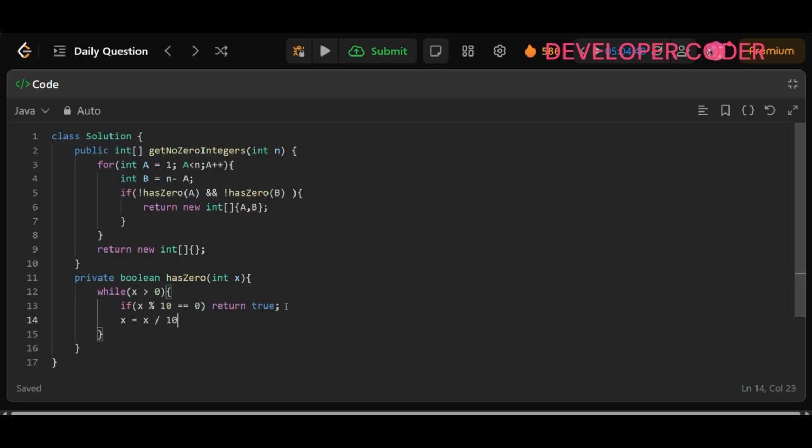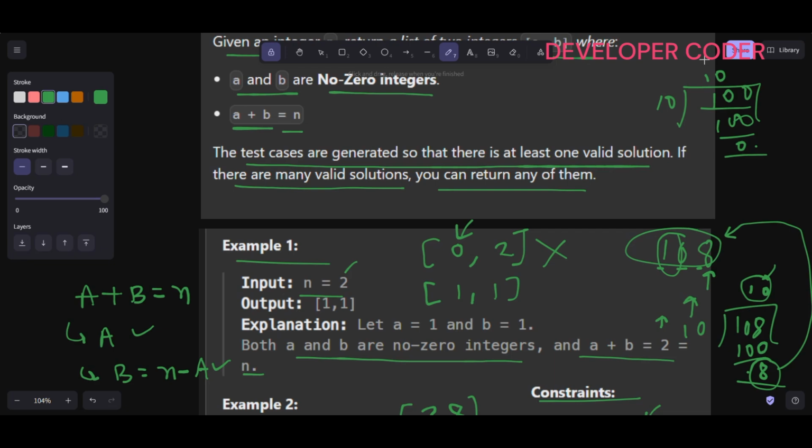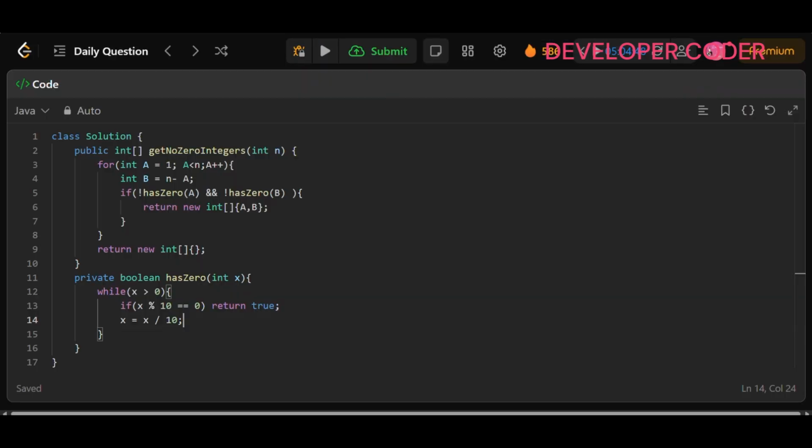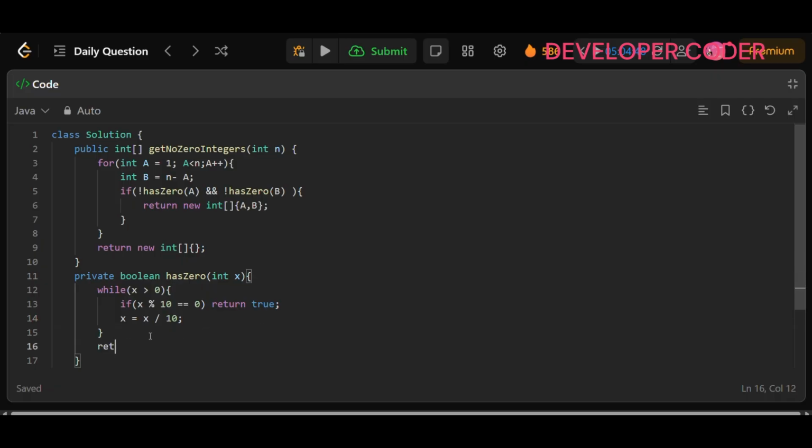So x divided by 10, whatever value we get here, 10 and 10, this we have to check. So we have to do this until my x is greater than 0, right? And if we are not able to return true anywhere, then simply return false. If the value is false, that simply means we don't have any 0, then in that case you have to simply return the values, right? Now let's run it and see if there are any code issues.